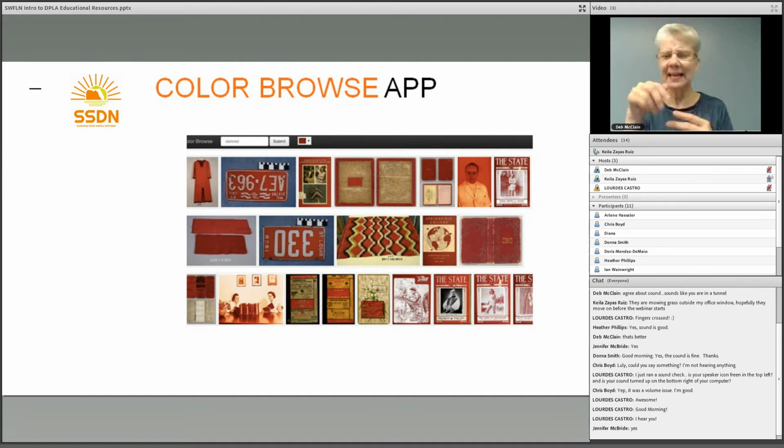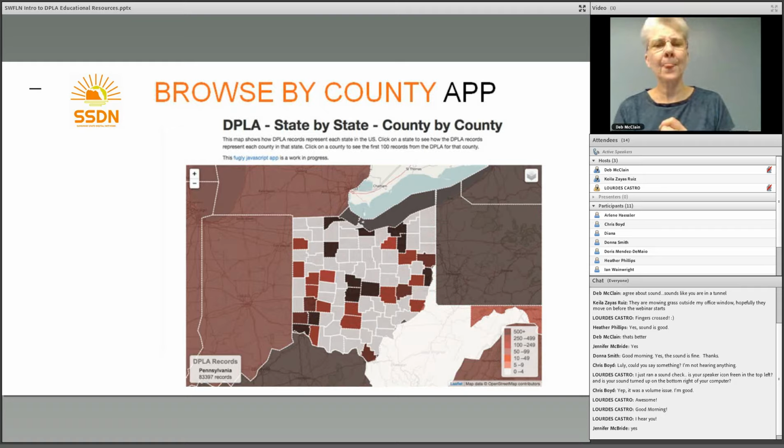This app is no longer live online, but the code for it is available on GitHub, so you should be able to access the code for that online still. The Browse by County app allows you to drill into a specific area, and it pulls up content in DPLA that took place in that area. So if you hover over an area or click on an area, it will provide you with a list of results of content that is tagged for that particular region or county.